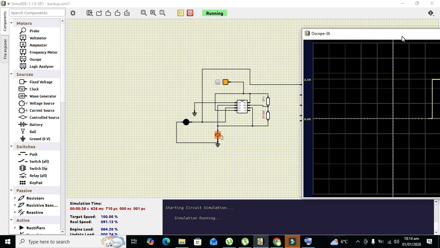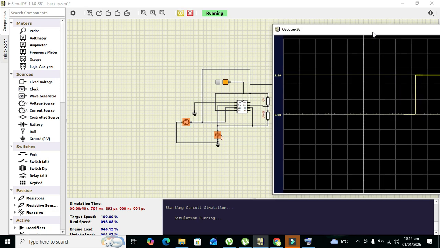So in this way we can generate our square waveform with the help of the 555 timer IC. So hopefully you got the concept.